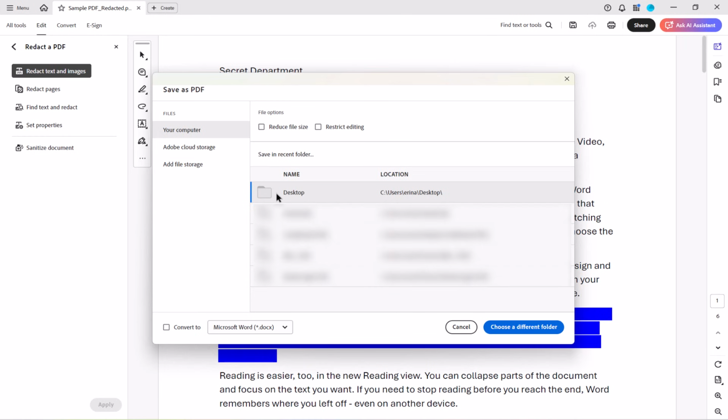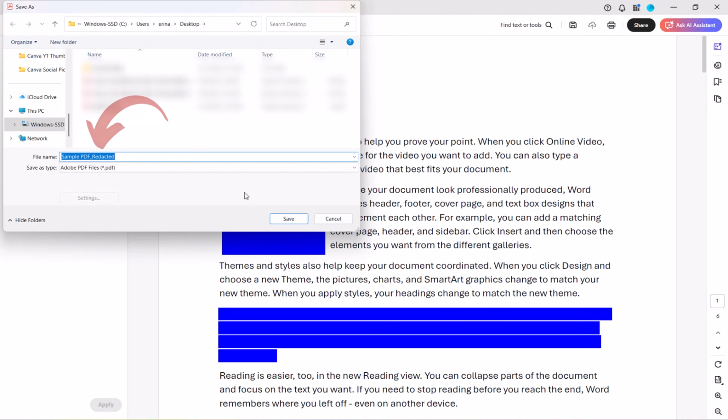Next, select the Continue button, and then select a location to save your file in the Save As or Save as PDF dialog box. Note that _redacted has been added to your file name. You can delete that addition or change the file name as necessary. Finally, select the Save button.